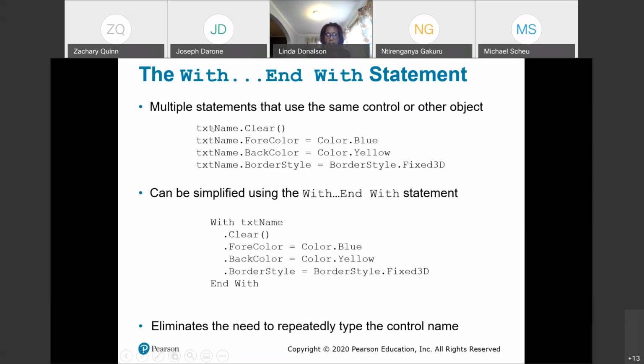What they did here was take out all of these beginning text names and put With text name, and then they just put dot clear, dot fore color, dot back color, dot border style, and then End With. This makes it so you don't have to keep typing the text name for each line. So this eliminates the need to repeatedly type the control name. Do we understand how they're using this here? Yes. Thank you, Michael.